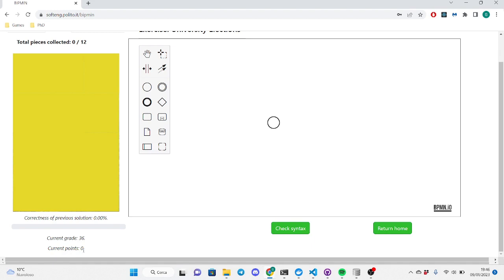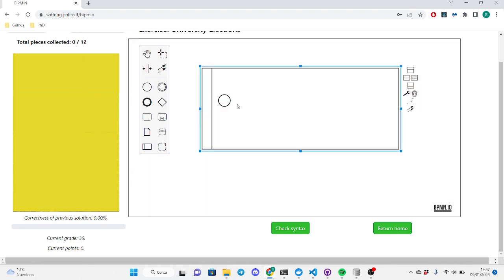And the points are 0 right now, but if we model correctly parts of the problem, we earn points, and these points can be spent to purchase pieces of the hidden puzzle. Right now this number will increase, we will see more and more pieces of the puzzle, until, if we model correctly the entire problem, we earn the maximum amount of points and we are able to purchase every part of the puzzle. If we make, for example, a small diagram here, let's do a simple try.